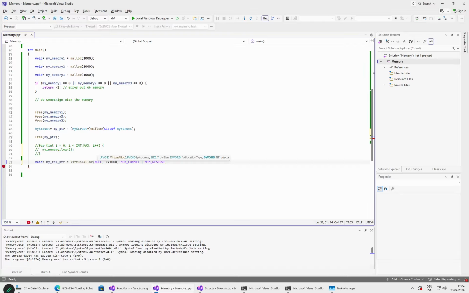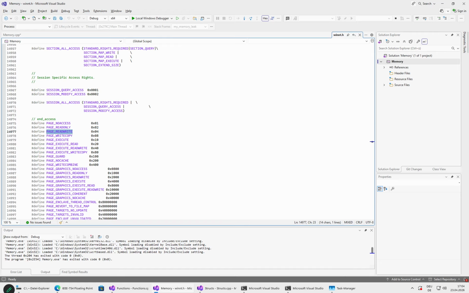page read write, and that's it. And of course, there would be like page execute read write somewhere. But ideally, you would want only execute read, which allows you to call the code, to read the code, but it doesn't allow you to change the code. If you try to change it, the application will crash at this point.